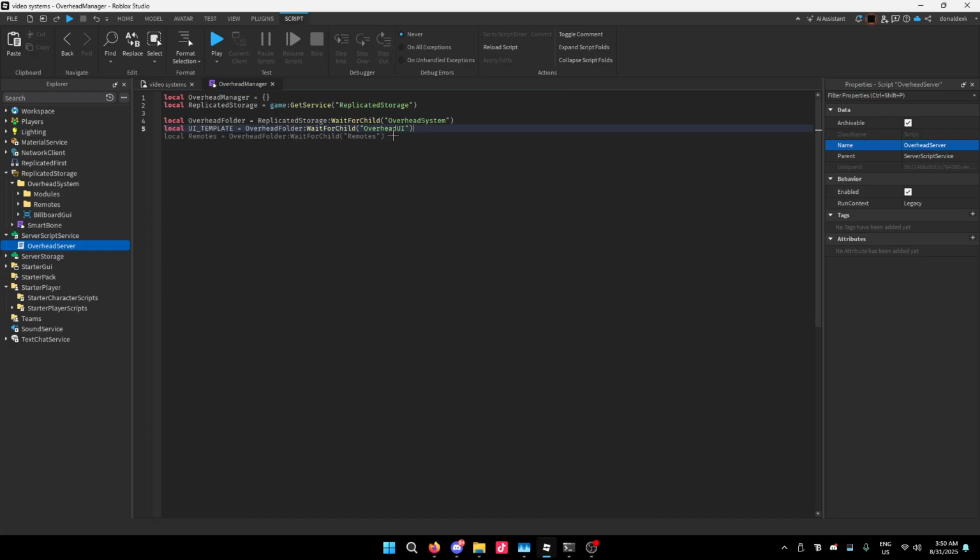We don't need this, but we can call it anyways. There you go. We'll call that anyways, not that we need it, I don't think, but we'll call it anyways. Function overhead manager dot create overhead player data, like that.